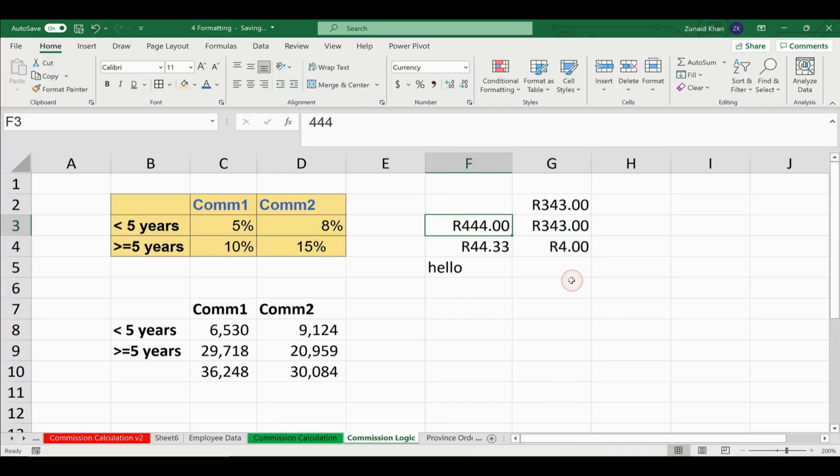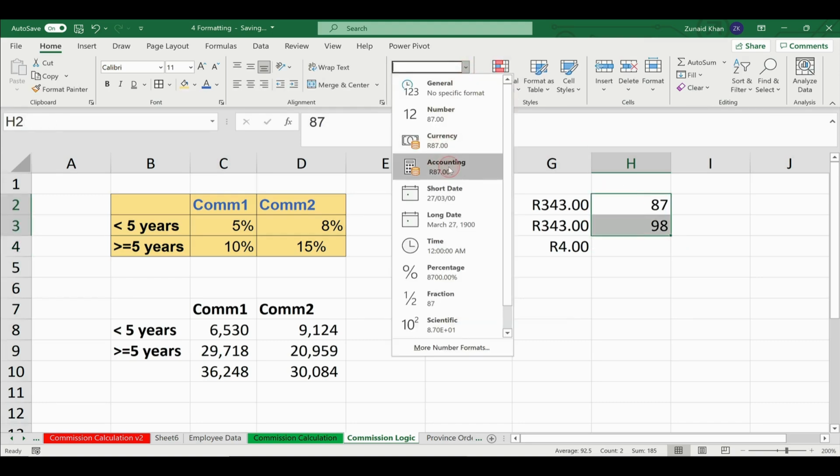So if you're seeing a dollar, just note that it's related to your overall Windows settings in the Control Panel, where the currency is set to a dollar symbol. Okay, beyond the dollar, however, there are also other options. So for example, let's say I've got some numbers over here, and if I click on the drop down, you can see there is an Accounting option, which is very similar to Currency. And then if you had dates, you can have different formats for the date.